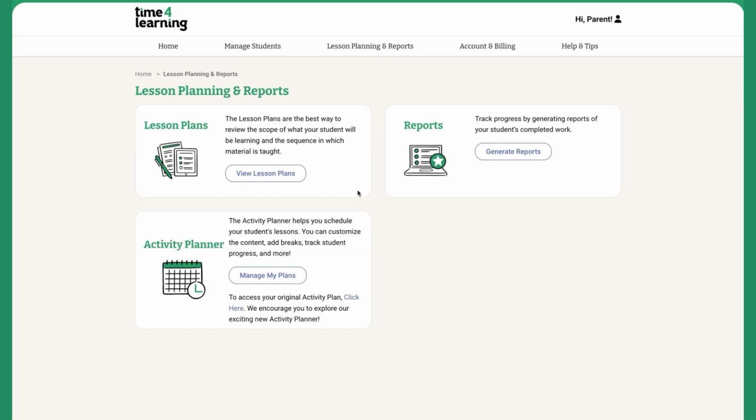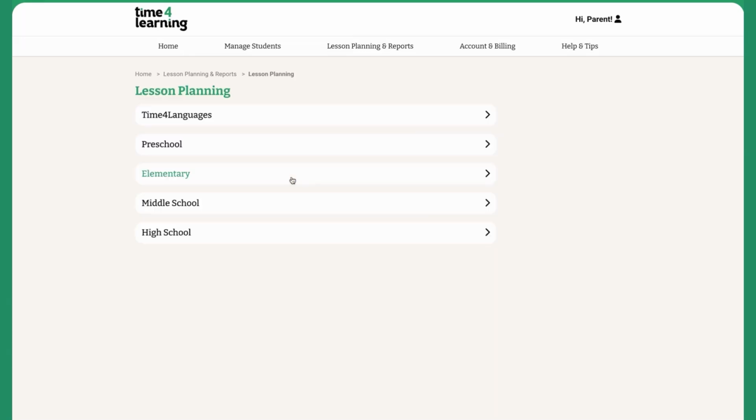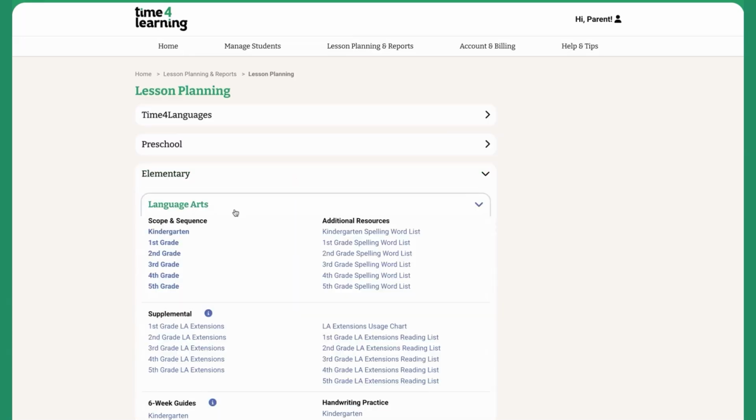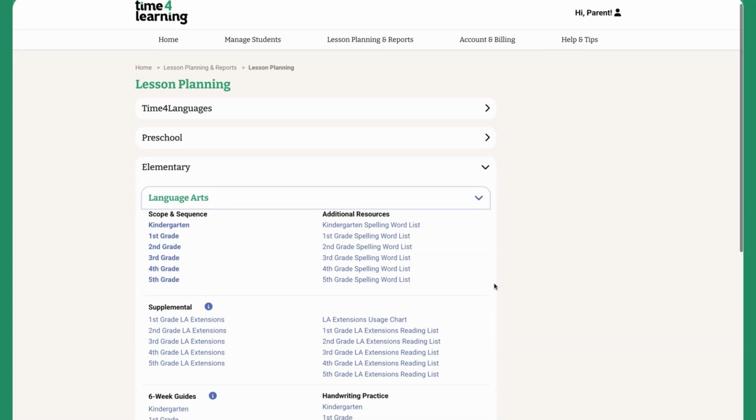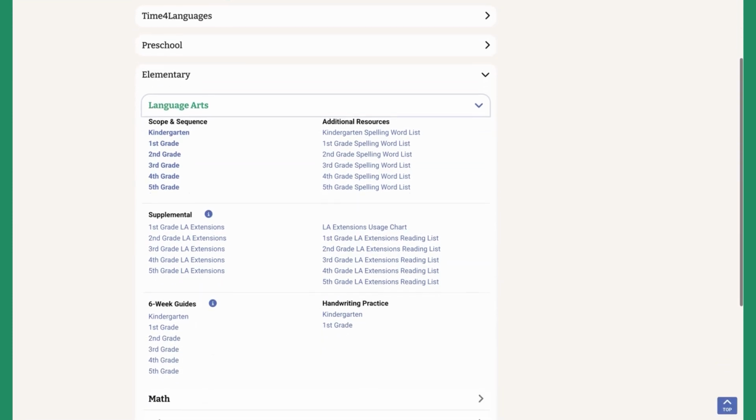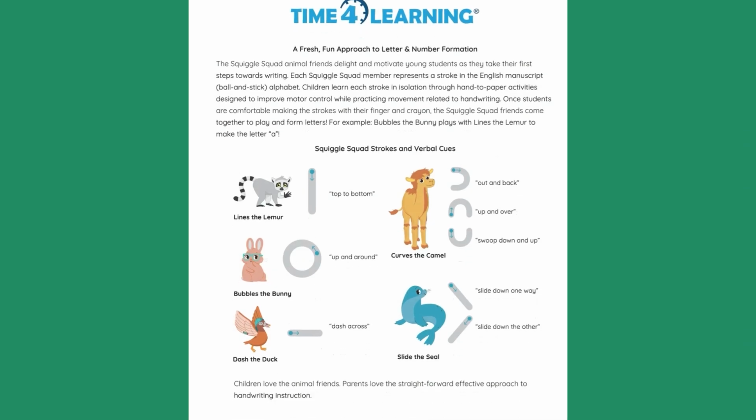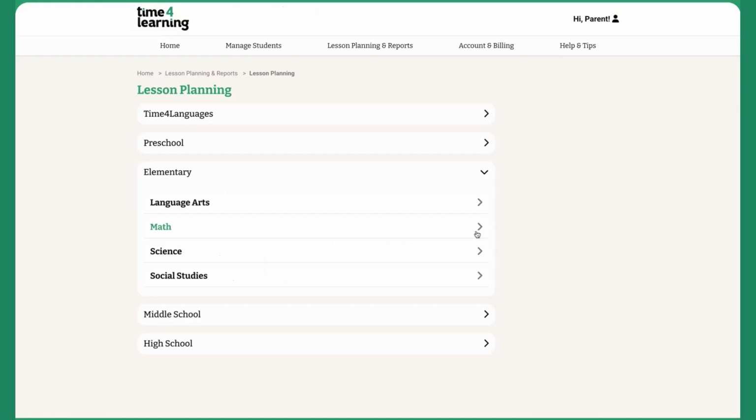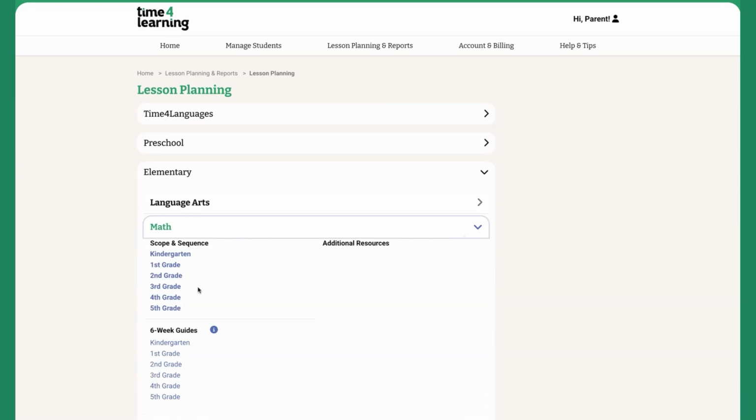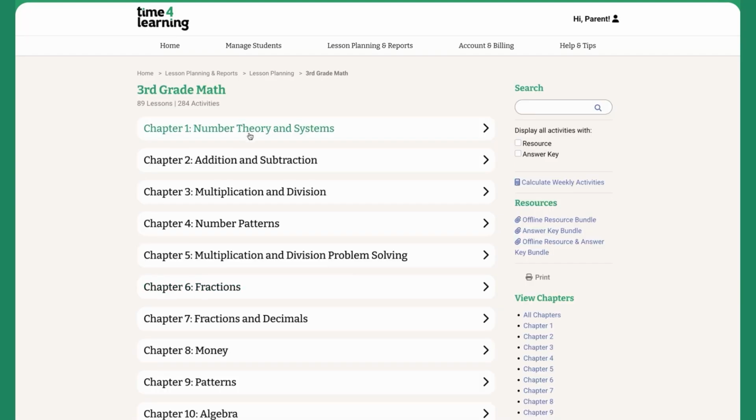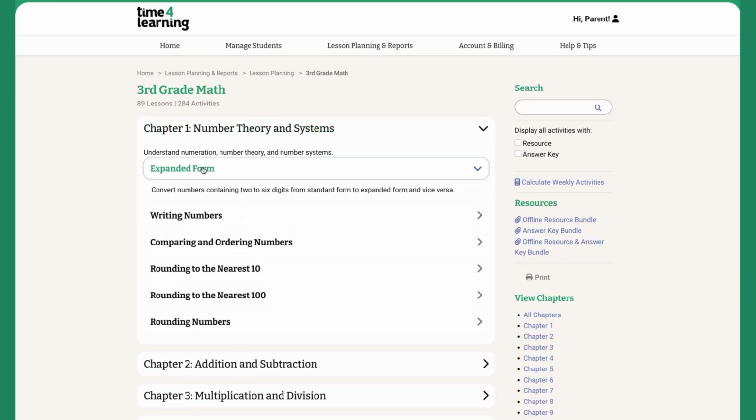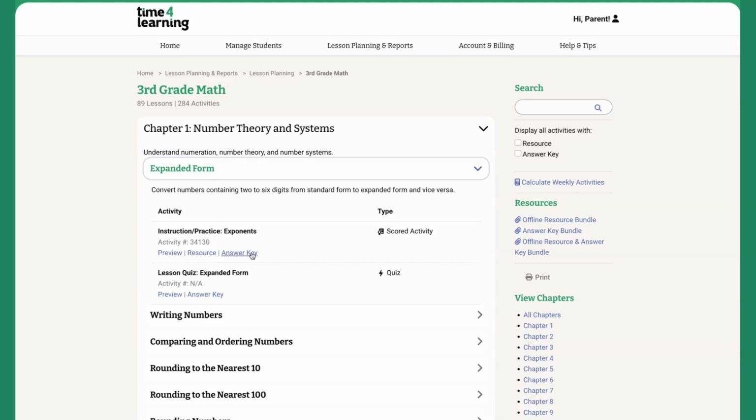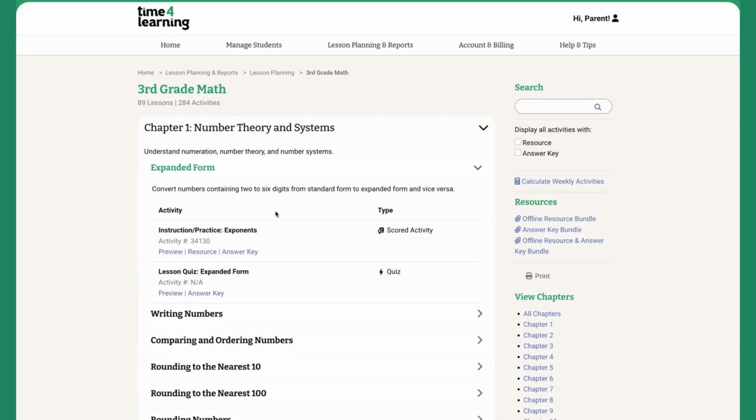To access printable resources, go to Lesson Planning, select Elementary, choose Language Arts. This section includes spelling lists, reading lists, handwriting practice, and more. Printables can be a great way to complement online learning with offline activities. The Lesson Planning section also includes answer keys. Just choose the subject, grade level, and lesson you want the answers for. Then click Answer Key. You can also preview the lessons here.